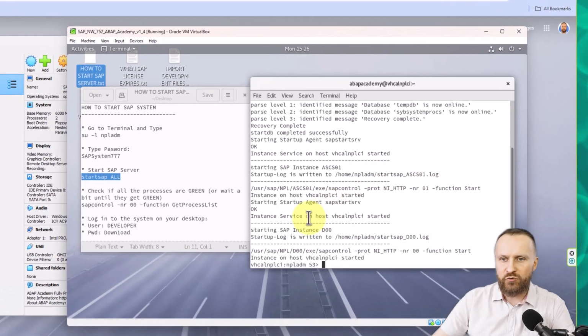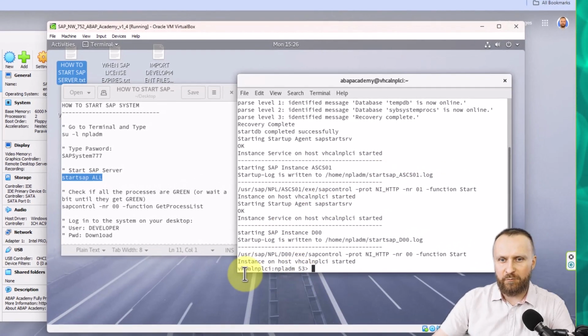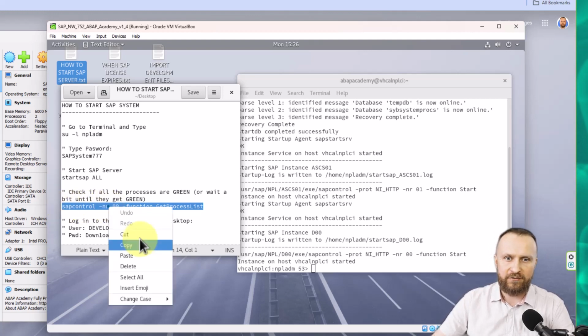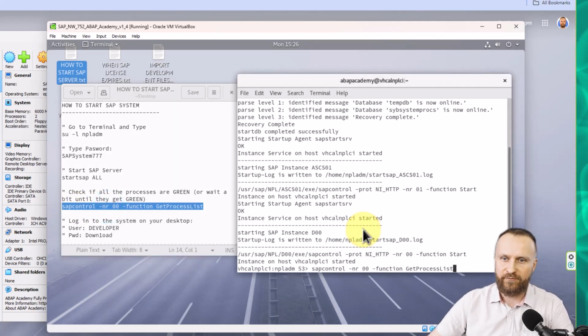So now when you see that the cursor is not blinking on the bottom left side of the terminal window, your SAP server has already started. There is one more command that we have added to this step guide, this one. So if I copy and paste it to the terminal and press enter.